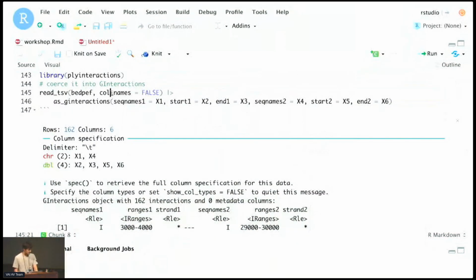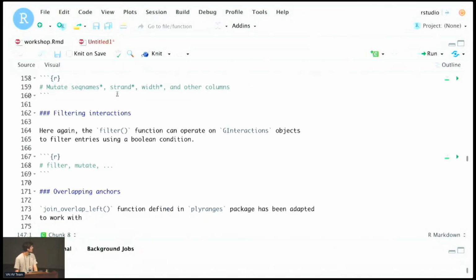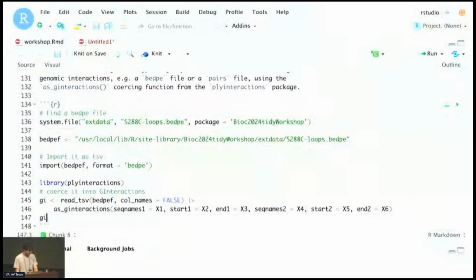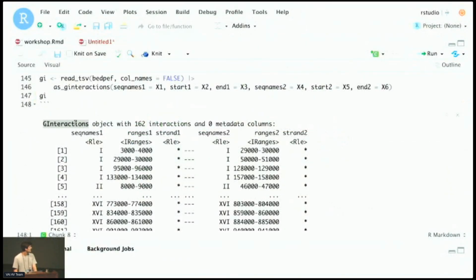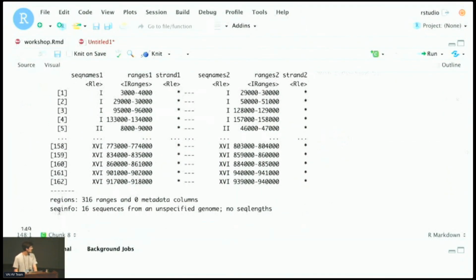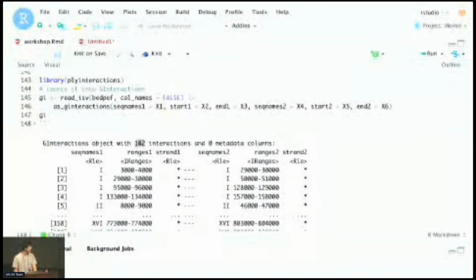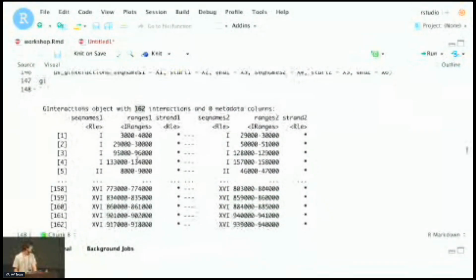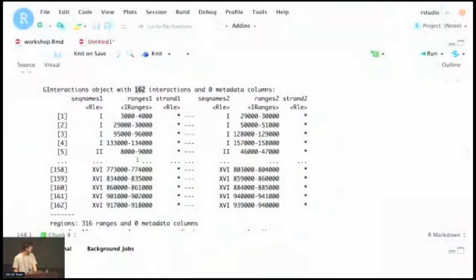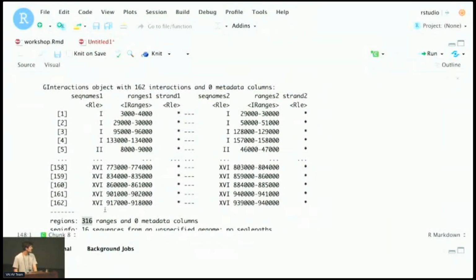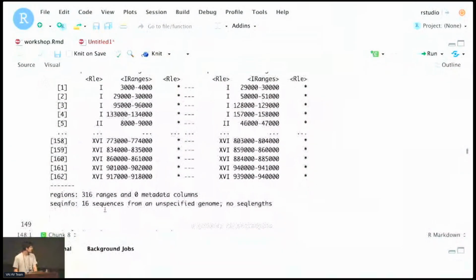Maybe I can just create that GI object for genomic interactions, and then print GI. Okay, so this is my genomic interactions object, and it tells me that I have 316 individual regions that make up 162 interactions. So there's a little bit of redundancy, I guess. Yeah, some regions are used in multiple interactions, which can happen.